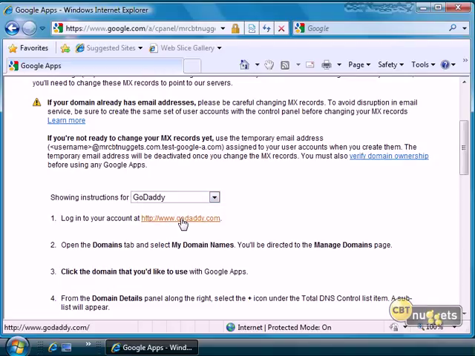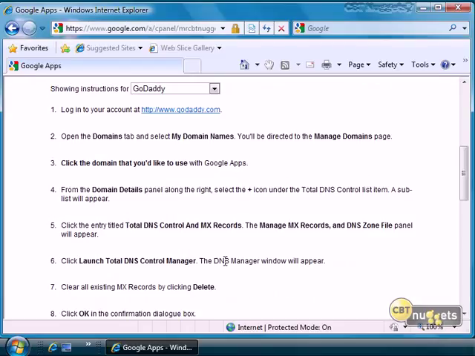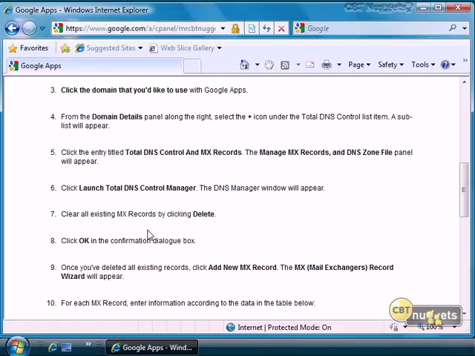You can also log in to GoDaddy. It will tell you about managing the domains. Click the domain you'd like to use with Google Apps. From there, you're going to add the total DNS, and here is where you're going to make changes by clearing out every single one of the MX records. Now this is why, at this point in this CBT Nugget, I want to warn you, make sure that you have everything set up and you're able to go back and restore things if things don't work. And make sure you understand the principles right there.